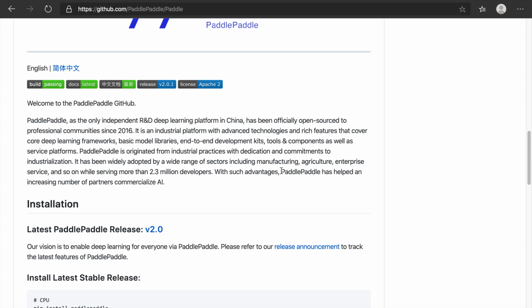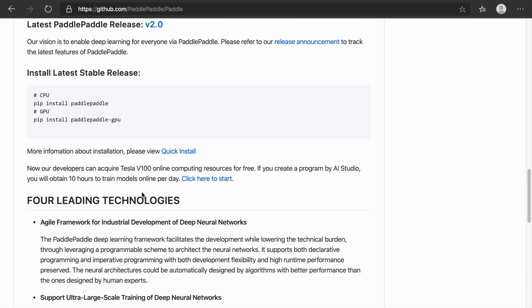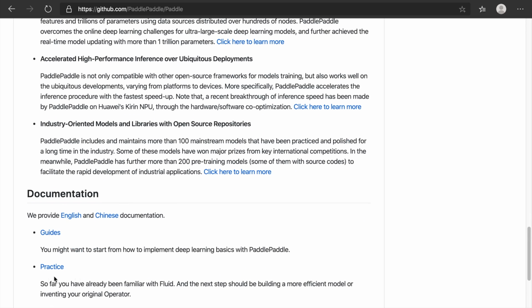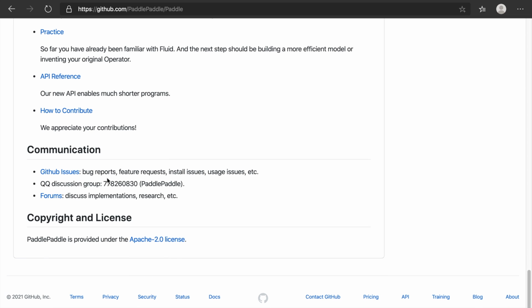Mostly you can see here that PaddlePaddle has helped an increasing number of partners commercialize AI. If you want to install PaddlePaddle, there are two versions available in pip packaging: pip install paddlepaddle and pip install paddlepaddle-gpu. There are also four leading technologies supported, and documentation, practice, and API references, everything is here. If you have any issues while developing, there is a separate GitHub issues page for reporting bugs and everything.